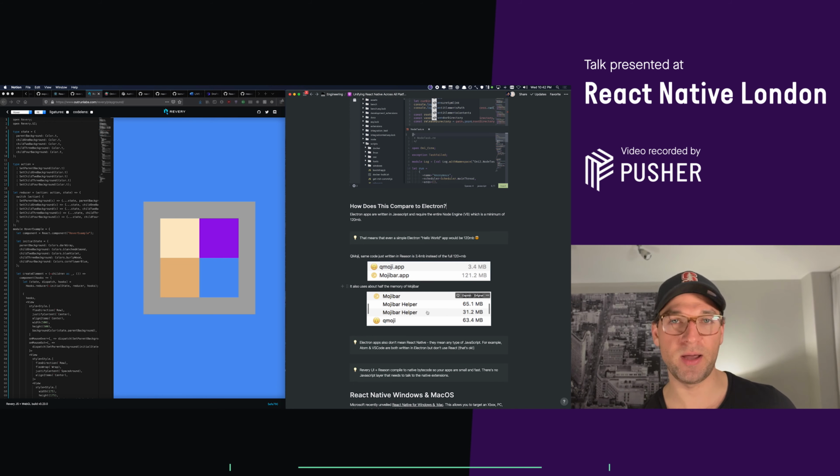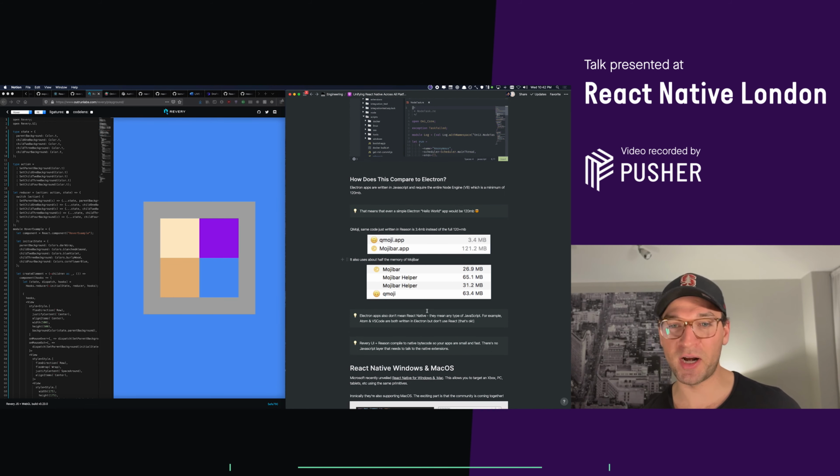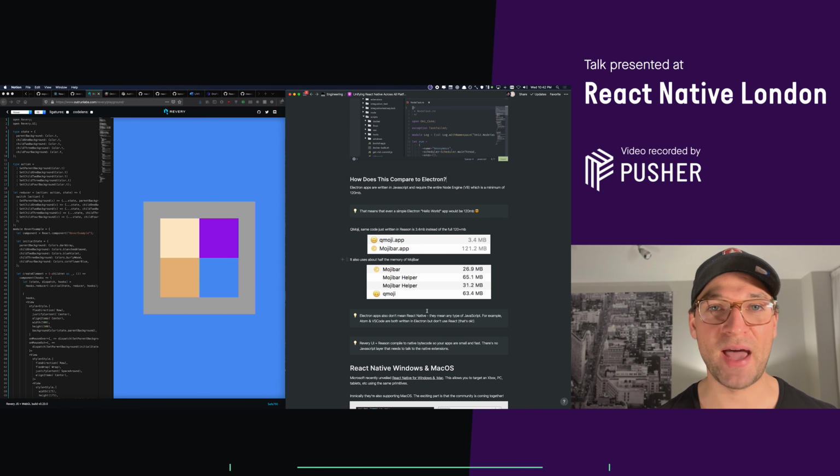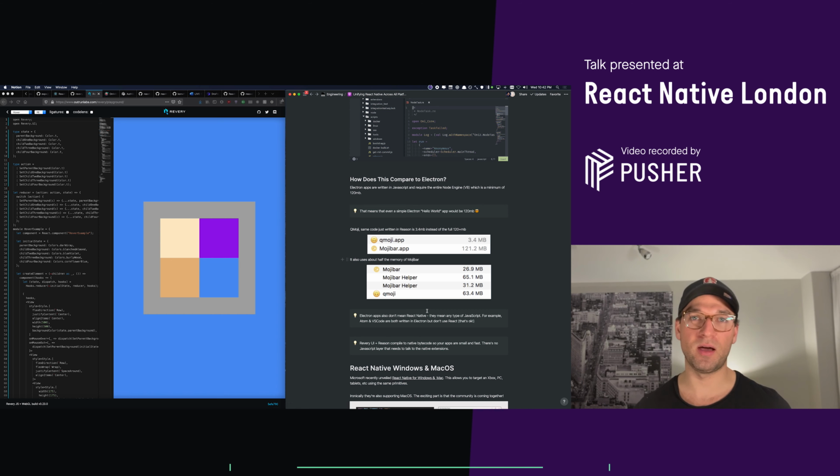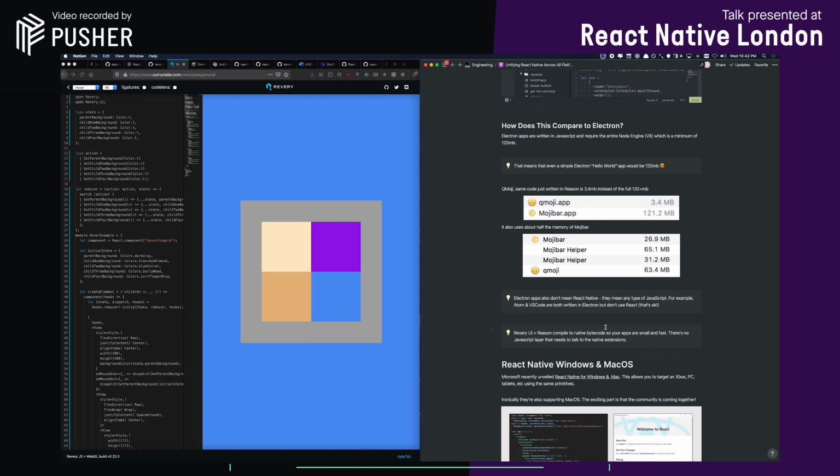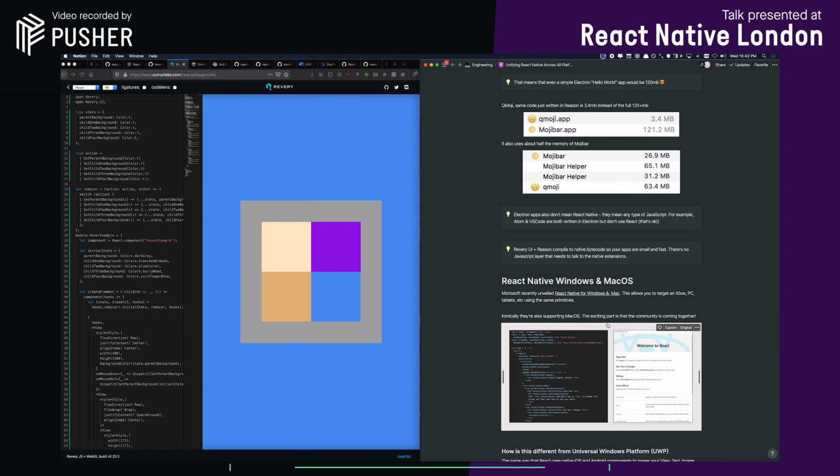That's pretty exciting. It's also worth pointing out that Electron apps don't mean React Native. They mean any type of JavaScript. For example, Atom and VS Code are written using Electron, but they don't use React, and that's okay. So when you compare Reverie and Reason to Electron, they compile to native bytecode. Your apps are small and fast, and they just work. There's no JavaScript layer that it needs to talk to. It strips all of that out while retaining the same structure.